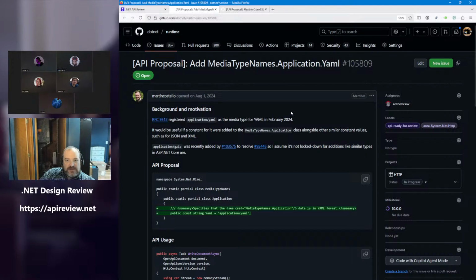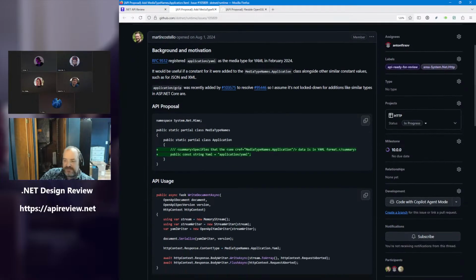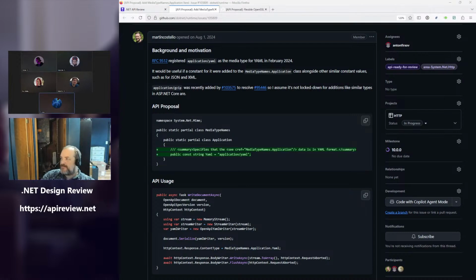Add media type names application/yaml, 105.809. This looks fairly straightforward. These types are just large lists of constants, and YAML is now specified in an RFC that says this is how you specify YAML, so we're proposing adding that. Do we need to do any proactive enumeration of the official registry of these things and add more, or are we just going to keep trickling them in as people ask?